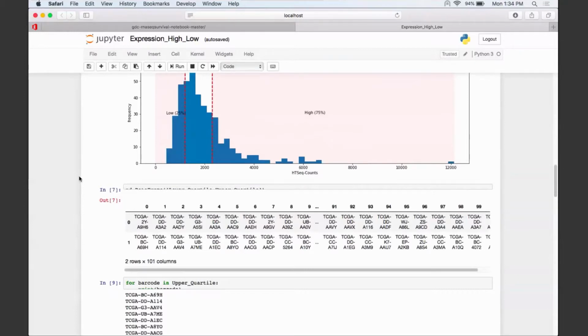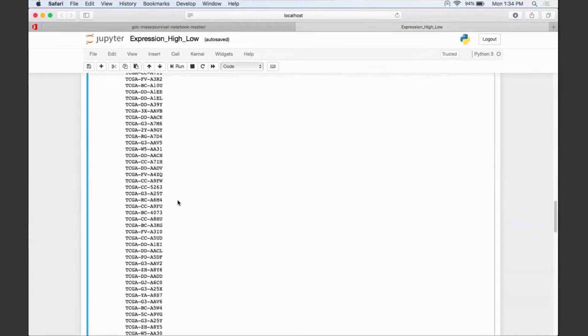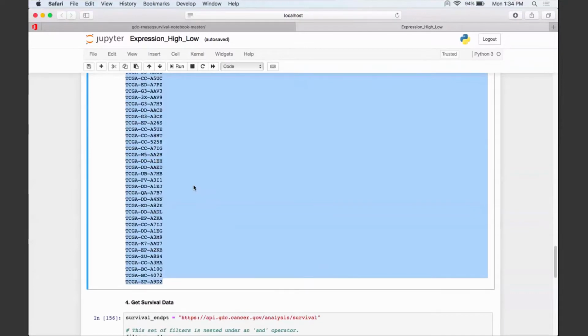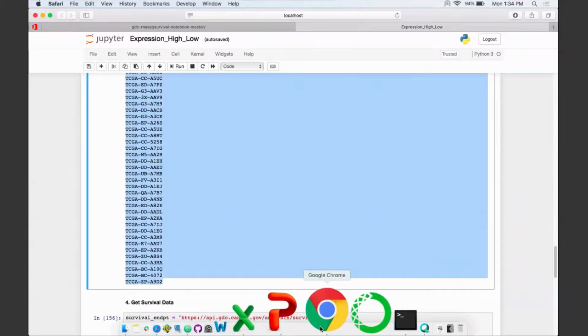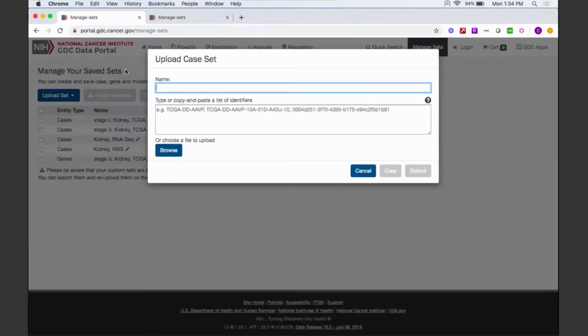And then what I can do is actually use those TCGA barcodes, upload them to the GDC, and then compare the survival of those different cohorts here. So I'll copy this list of TCGA barcodes that I've created here, and I'll create a new set. If I go to Manage Sets, Upload Set, Case, I didn't show this feature, but this is how you would add a specific new case set.